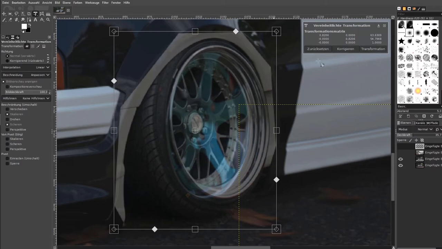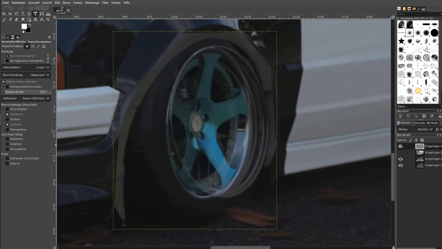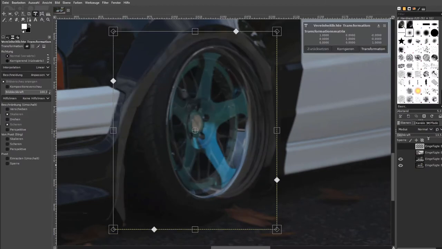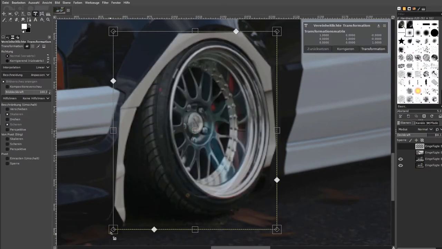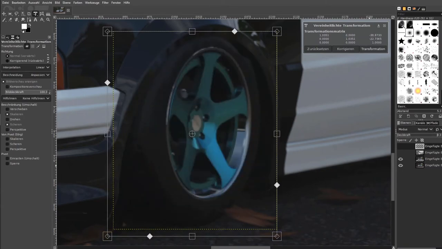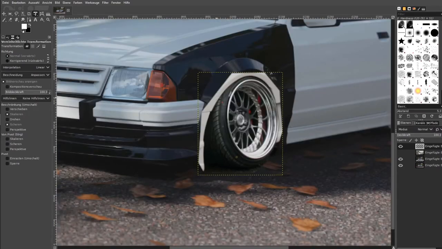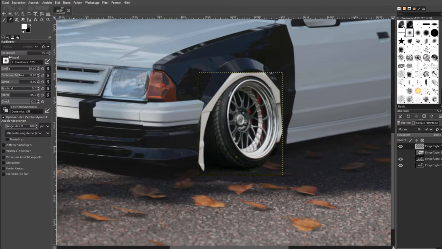Here we go, and in the end, just gonna click transform, and you have the whole thing. Not perfectly lined up. No, bad. Here now, a little bit more of that, and that should work. Yes, that works. So you have the rim now, and what you're gonna do now again is take the eraser, which is your best friend.